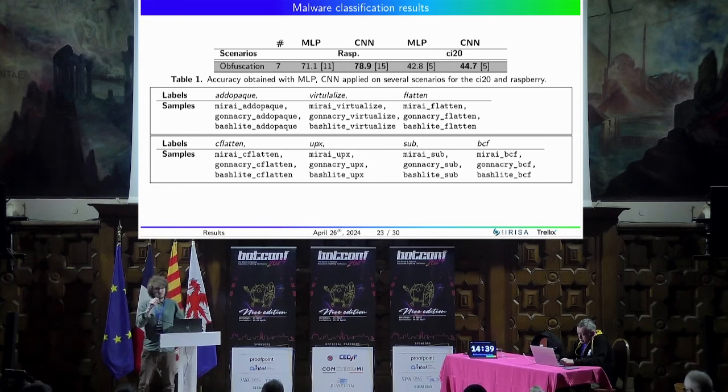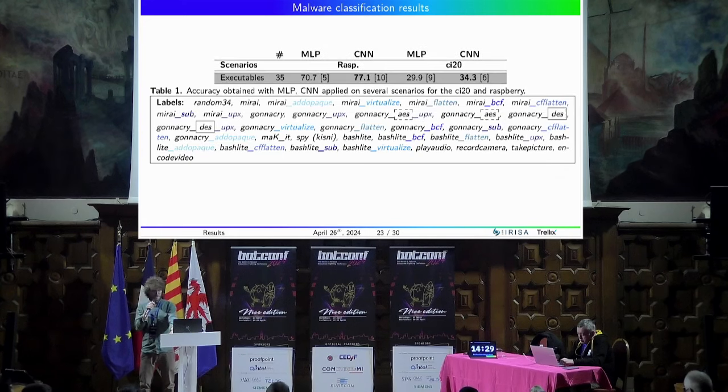It means that recording the EM, giving it to our model, we can say which packer or which obfuscation have been used. And, oh, sorry, I forgot this one, also for classification. It's the last experiment we did.